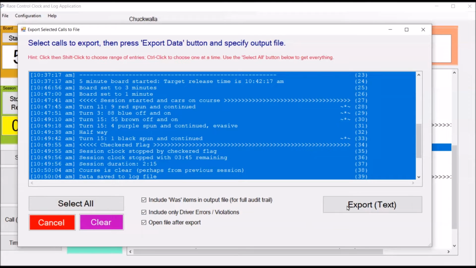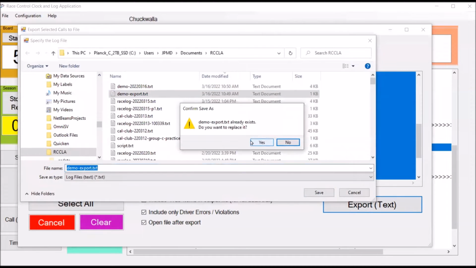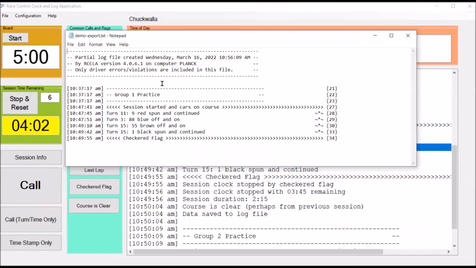And now when I export the text, it's going to prompt me for a file name as before. I'll choose demo export, and then I'll save it. Now, because it already exists, it protects me. Am I sure I want to replace it? Yes, I do. And then it launches, and here we have it.